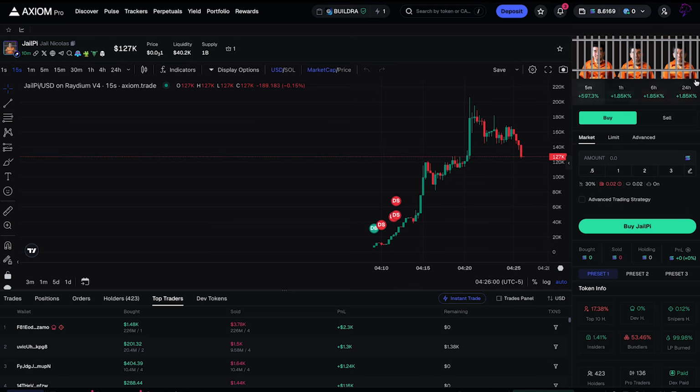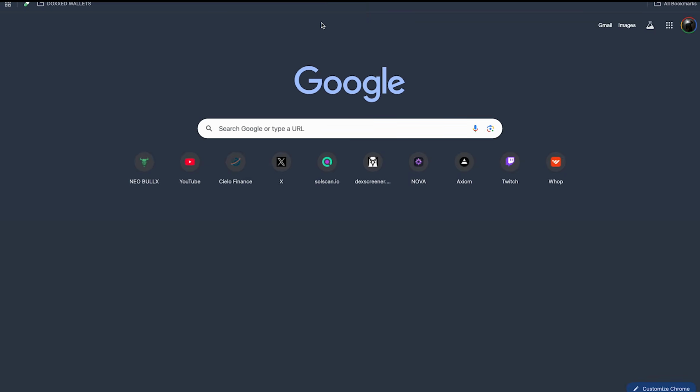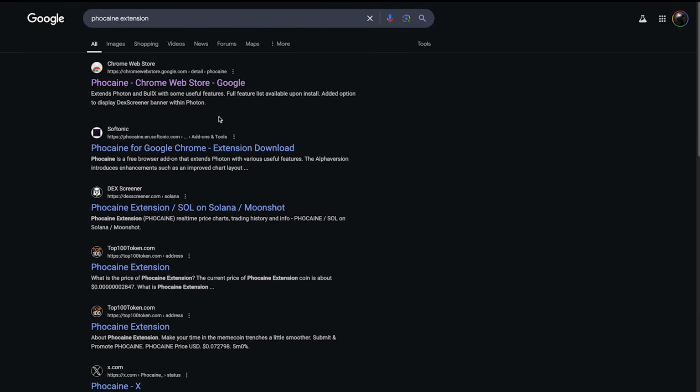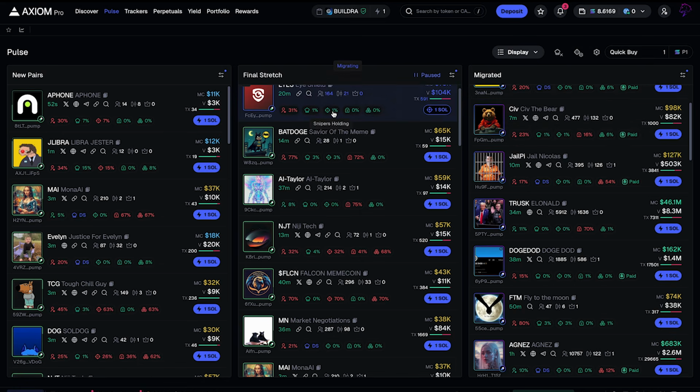tab. So as you can see, all of these banners are popping up right there, and then you'll just go to search up Phocaine extension and make sure it's on the Chrome web store. It's just a Google extension. You don't have to download anything. It's going to be this lion, unicorn, horse looking thing, and you're going to add that to Chrome, and it would coordinate with Axiom to fetch those details for you.